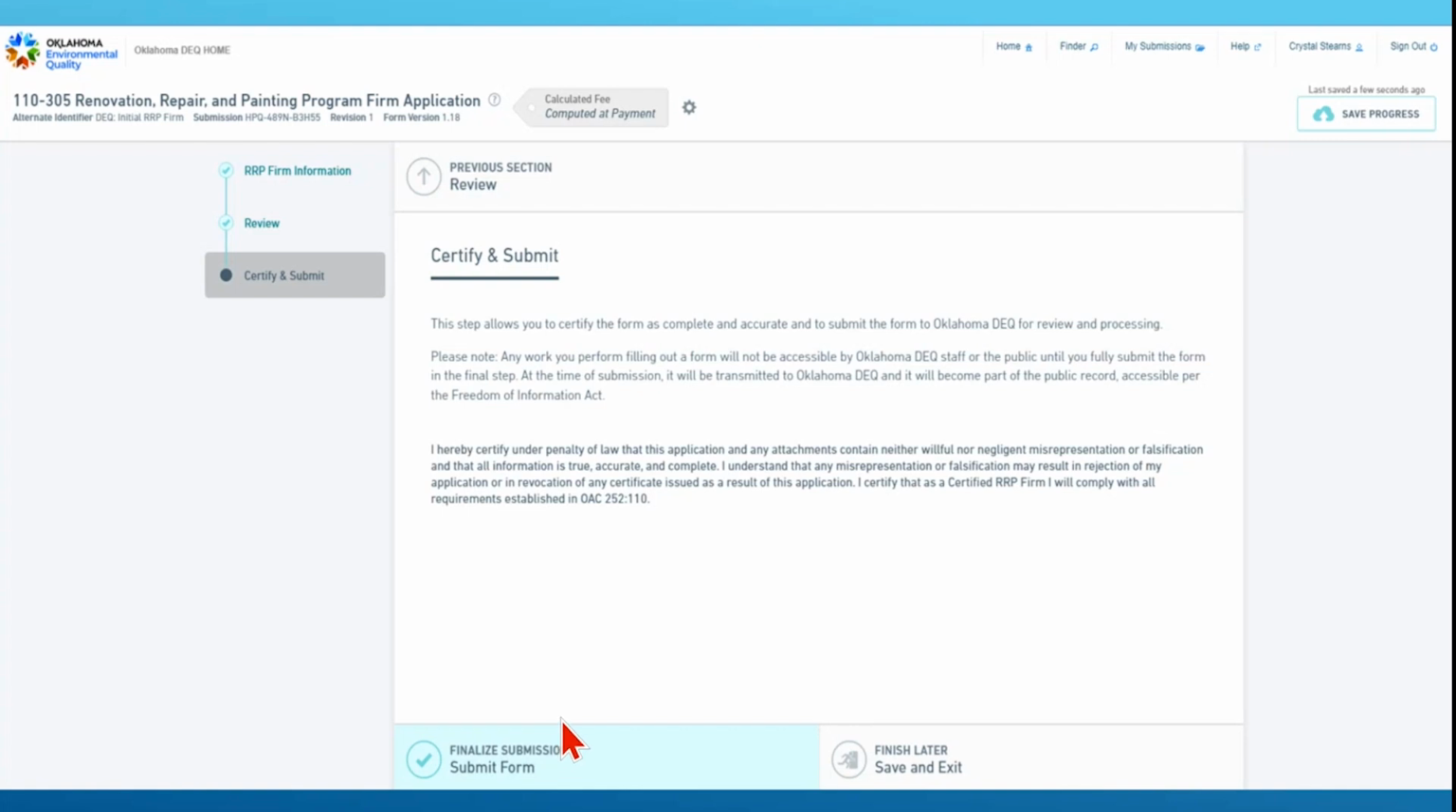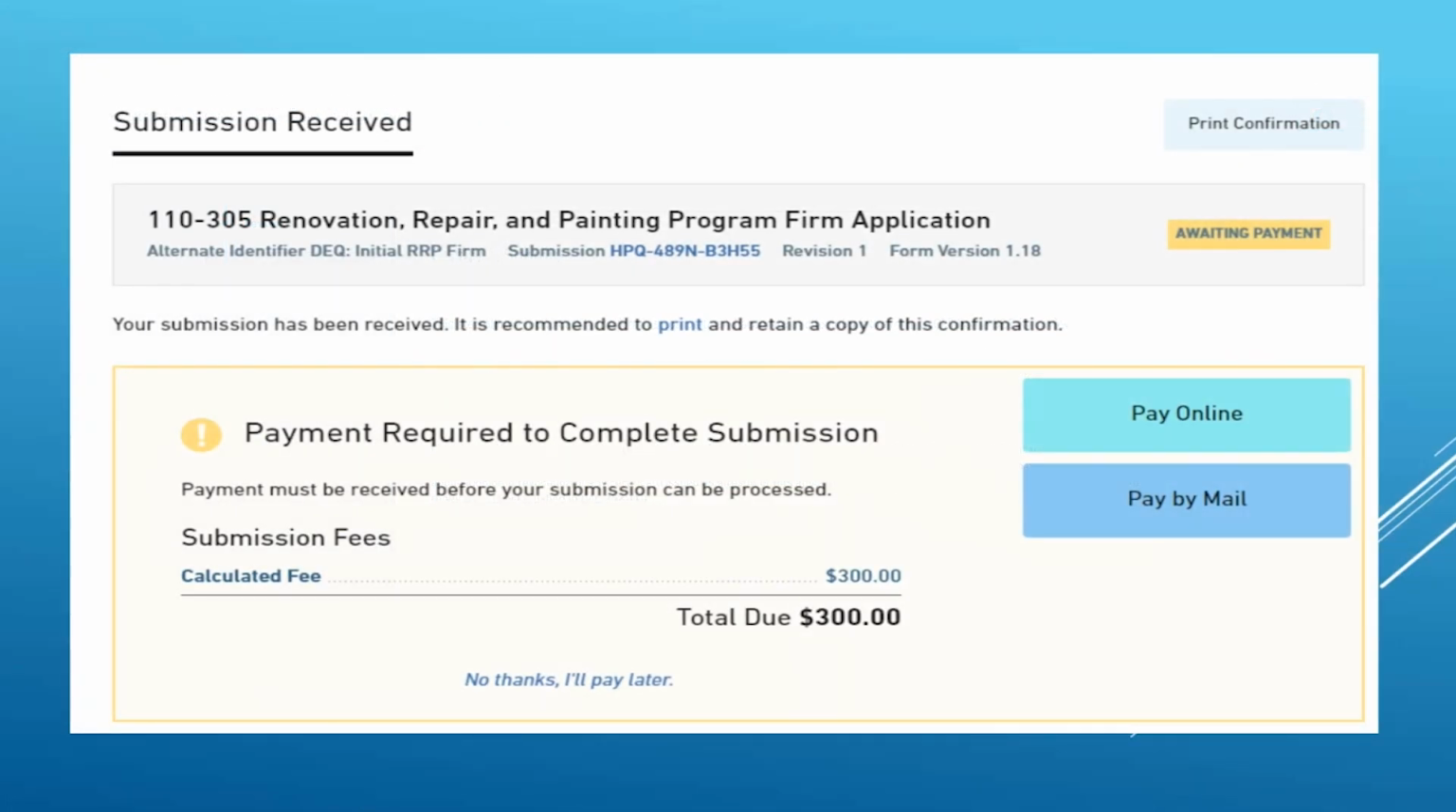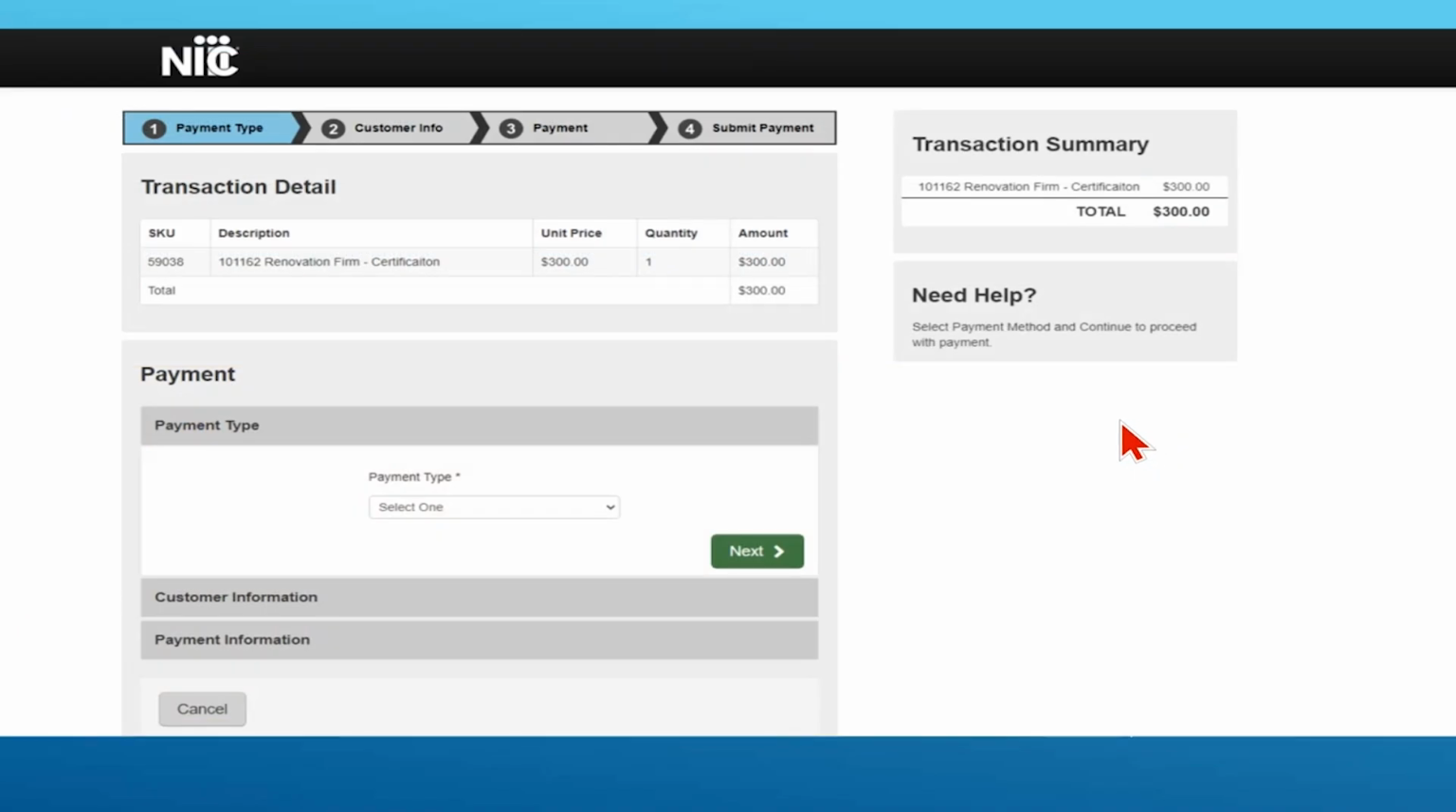Or if you're not ready to submit, you can click the Save and Exit button and finish the application at another time. You will get a pop-up at this point saying your entry has been submitted and that payment is required. You can choose one of two payment options. You can choose to pay via mail, in which case you need to click on that selection on the screen and get a printed voucher at that time to send with your payment. If you choose to pay online, the system will walk you through the steps to make the payment through the payment portal.